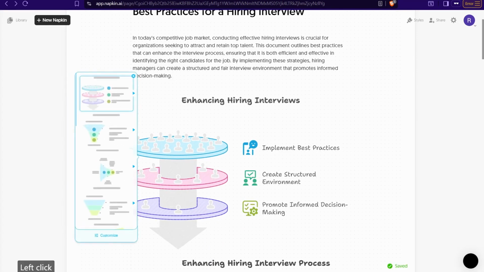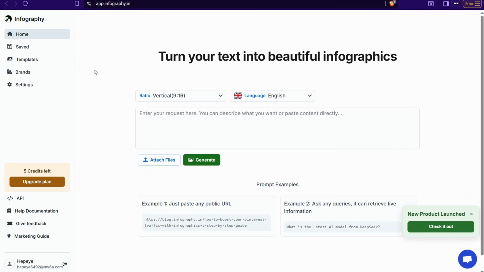And the next website quickly, that is infographics.in. It's an amazing website that enables you to convert any idea, any piece of content, to a beautiful infographic to deliver this information in a great way that is understood by your audience.